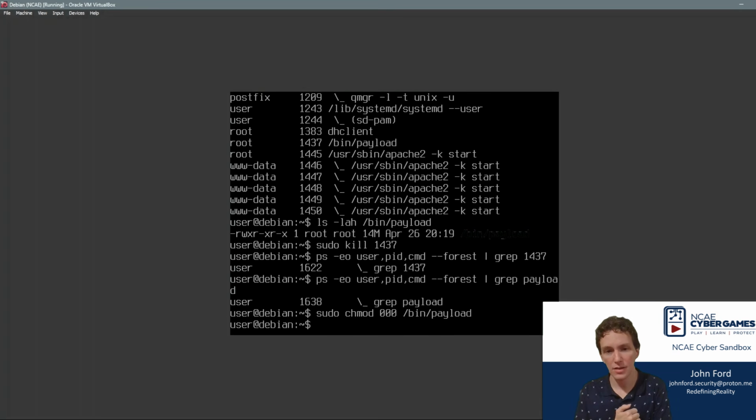And then, okay, so we saw that bin payload was running, but we obviously didn't run it. So that means somebody else ran it. Either somebody else got on our machine and ran bin payload, or there's something on our machine that's starting bin payload. So what I would like to do is I'd like to search the files on my machine to see if any of them contain bin payload.